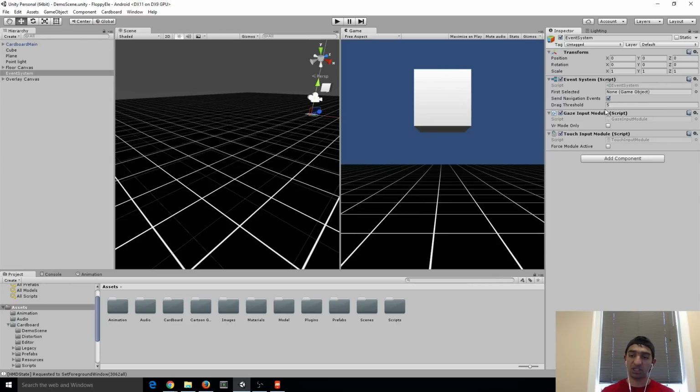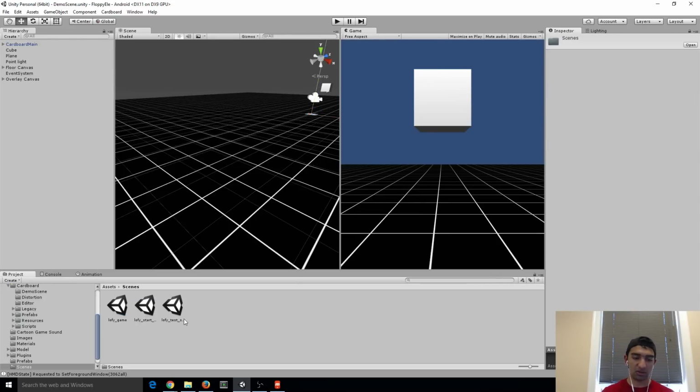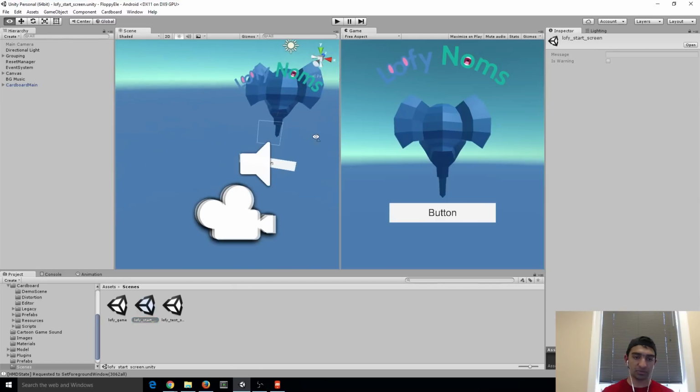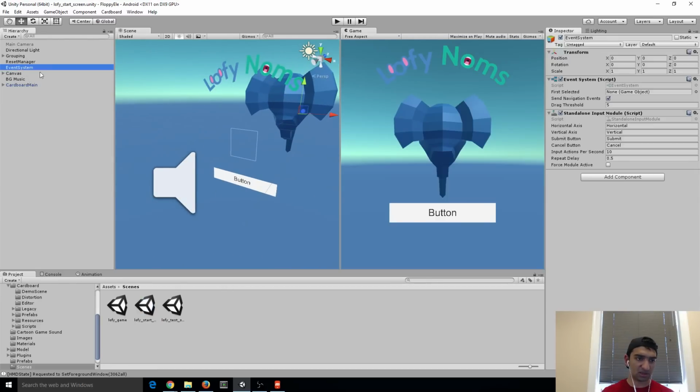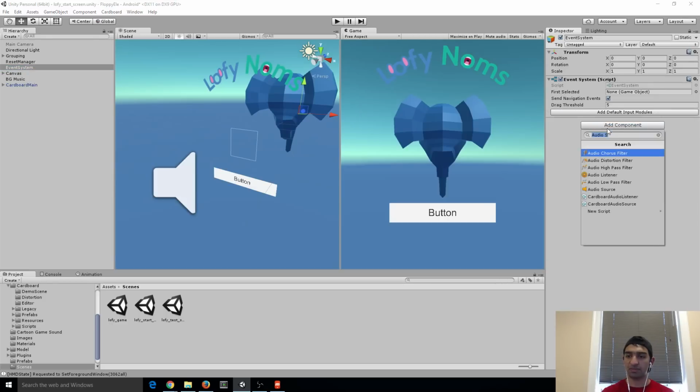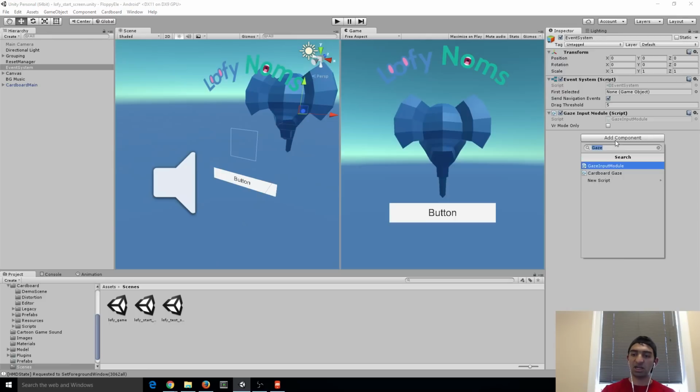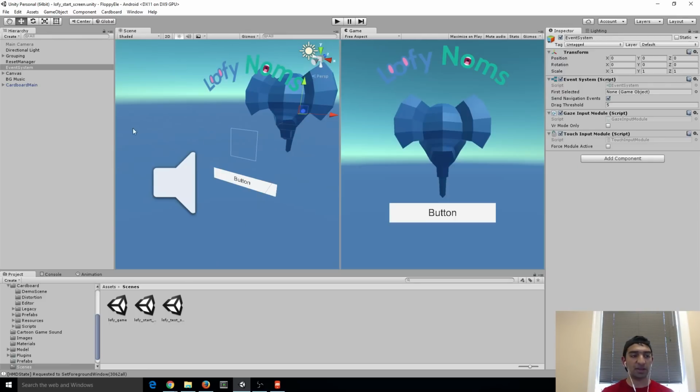So we just have to put these on our event system and make sure the standalone is not there. I'm going to go into the start screen, and where is the event system? There. We're just going to get rid of this, and I'm going to add the gaze input module. Cool. And the touch input module. Boom. Done. Replicated that. And so we have the event system set up.